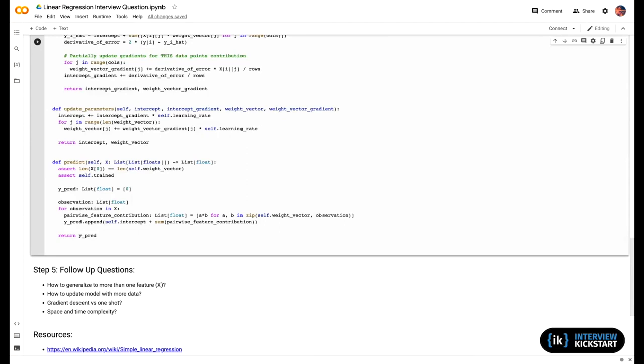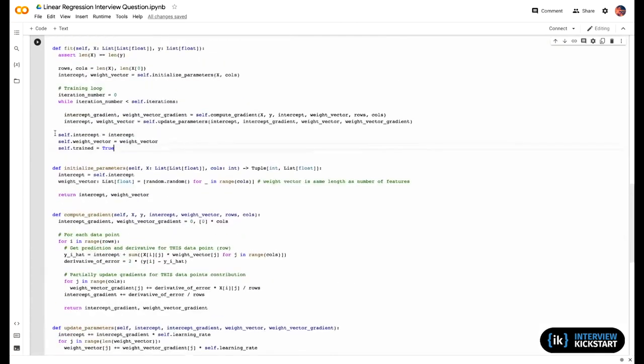So space and time complexity. What is the space and time complexity of linear regression? The time complexity is going to be the number of rows times the number of columns times the number of iterations that you do. That should be relatively straightforward. Space complexity. The only thing that we're keeping here as a parameter that scales linearly is the weight vector. So the weight vector is going to be the same as the number of columns.